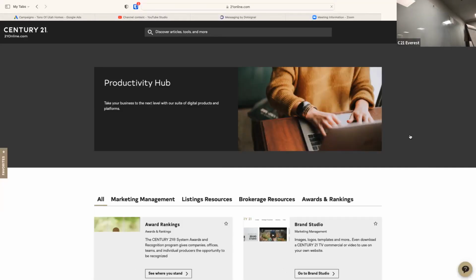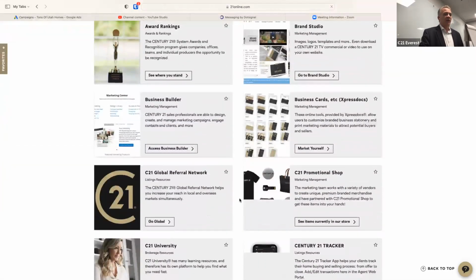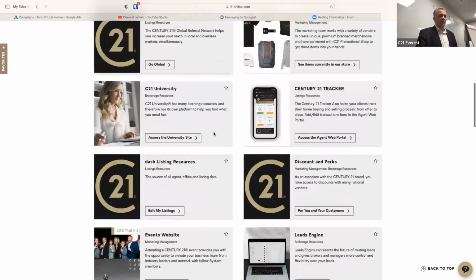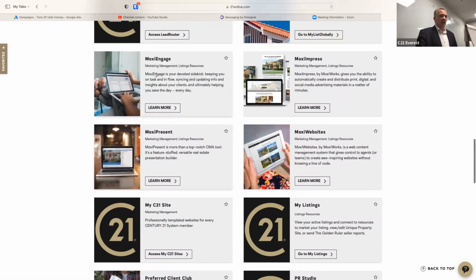Once you go to the Productivity Hub, that's going to give you access to all the tools that you would probably use. The majority of the tools you're going to use in 21 Online, you're going to use through the Productivity Hub. Once I get in here, these are in alphabetical order, so I'm going to scroll through the tiles until you get down to the M's. And then you'll see Moxi Engage, Moxi Impress, Moxi Present, Moxi Websites.